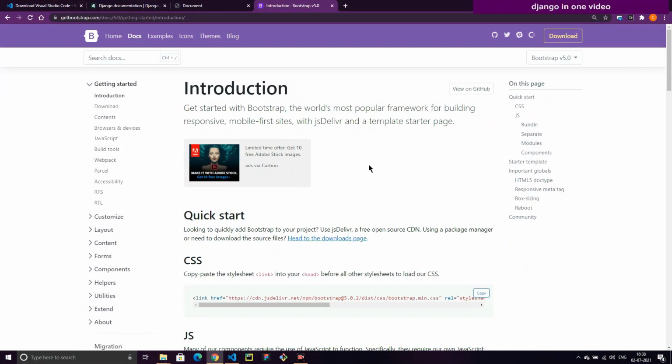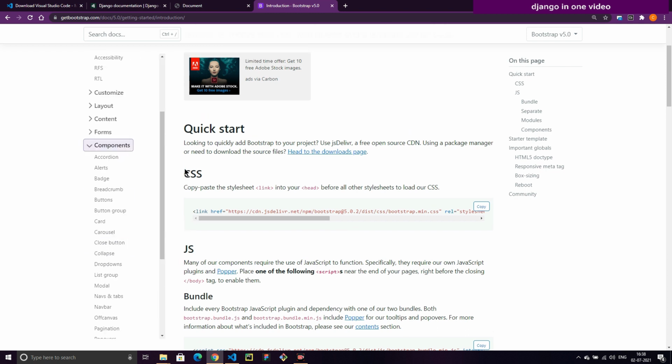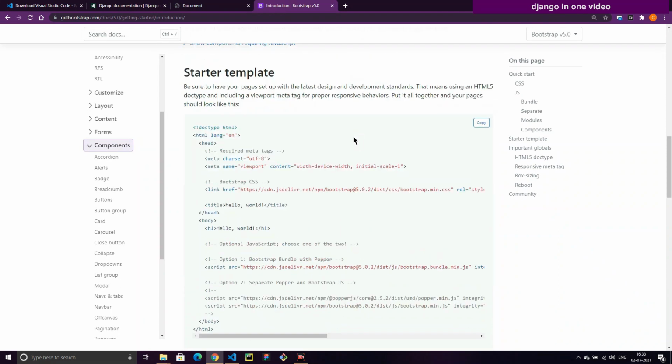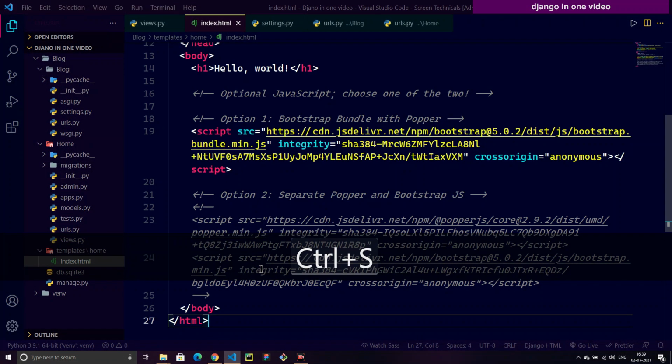Now at this point you can see these things, but we don't need this. We have to go to the components. So click on this components. But before going to the components, first just go below, and at this starter template, just copy this one and paste that at this point. Save this one.